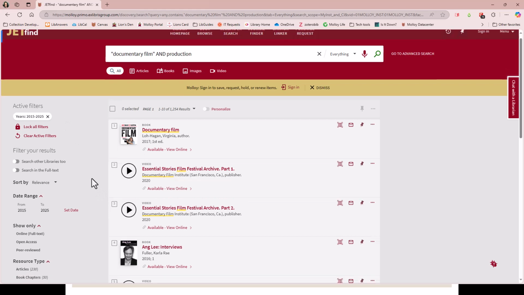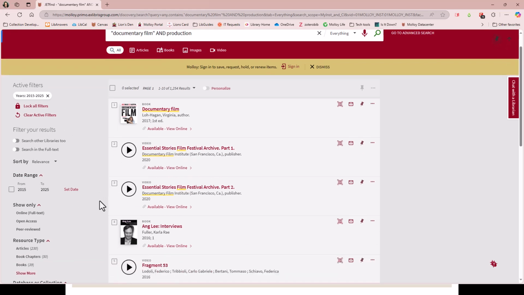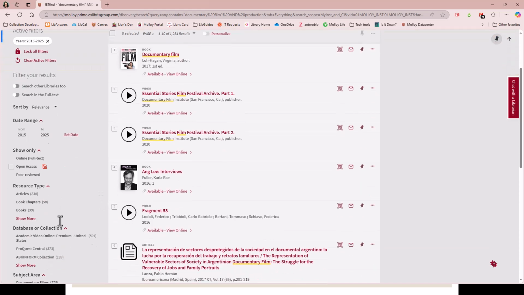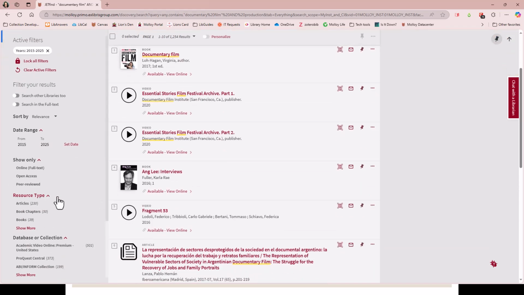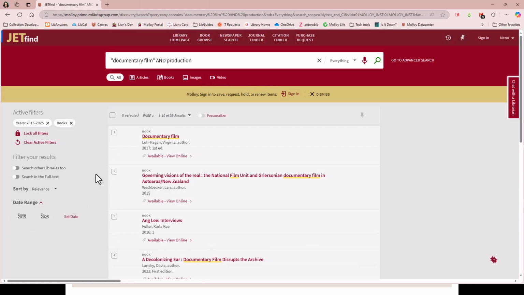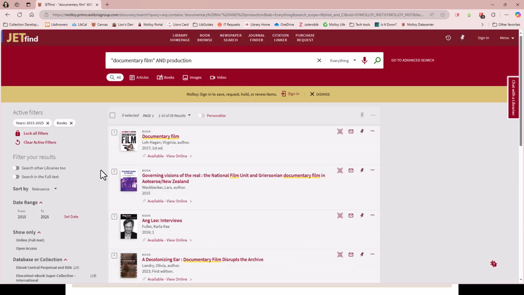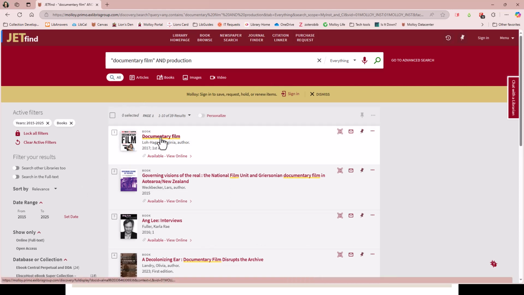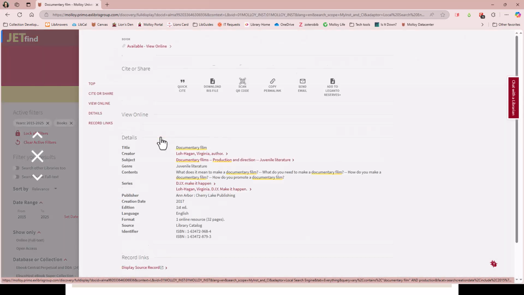Now the next thing I'm going to do is choose a format. So first, let's take a look at books. So I'll come over here to resource type, and I'll come down here to books. This will get rid of any articles, videos, movies, etc. And now I'm only looking at books. So I'll click on the title of a particular book, and it's going to bring me to the record page.